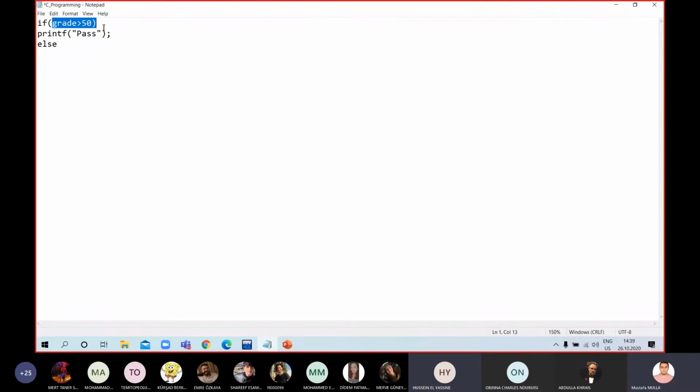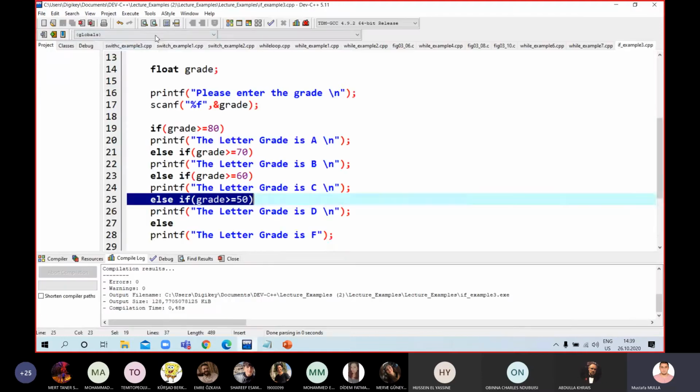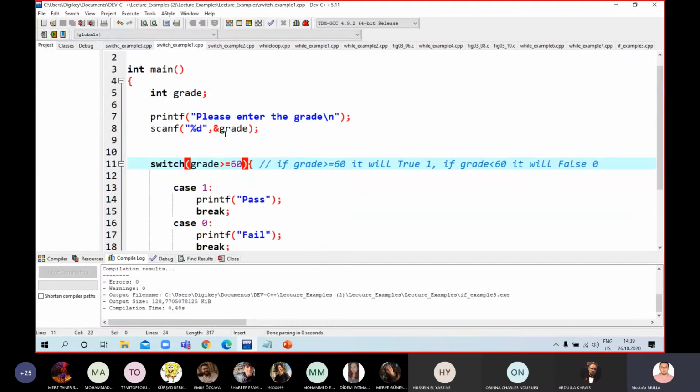This example also: if grade is greater than 50, printf pass, else printf fail. And you also asked me how we can do the same example using the switch cases. I will do this example now by using the switch cases. That's why I am showing you this one. So how can we do that? Let me open it for you.